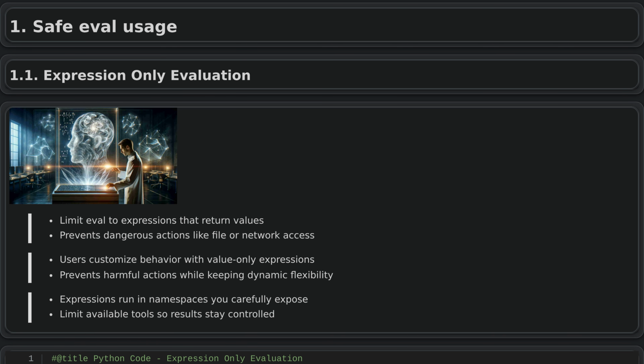Safe eval usage. Expression-only evaluation. When evaluating code safely, it is better to allow only expressions instead of full statements. Expressions simply compute and return values, like a formula or a function call, while statements can change program flow or modify data. By restricting user input to expressions, you greatly reduce side effects and prevent dangerous actions such as accessing files. This distinction between expressions and statements is essential for secure dynamic code evaluation.